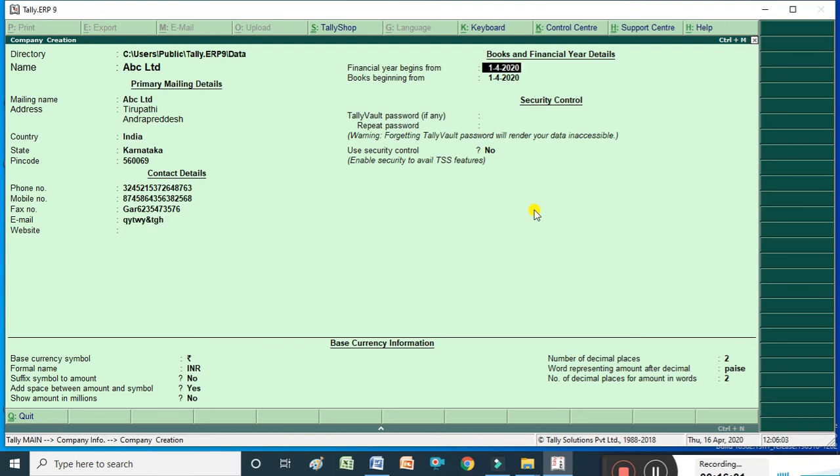Next, here it is asking financial year begins from. Financial year means which year accounts you are maintaining, you can type. At present our financial year is 1st April 2020. Starting date only I am giving. Enter. Books beginning from the same date. I am beginning my books also from the same date only.